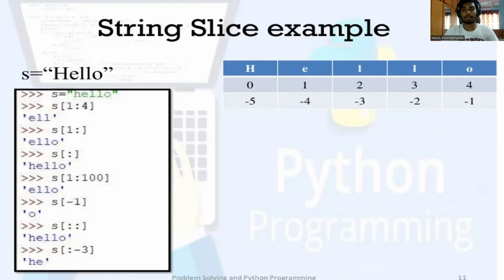And if you ask to print S of -1, that means we ask to print the last character. Minus one will always be the last character. Then if we ask to print from 0 to end, and after two colons give any number, it will skip that many values. Otherwise it will print the same value, as hello. And if it has to print from the start to -3, that will become HE, and -3 will not be printed because the end value is excluded.